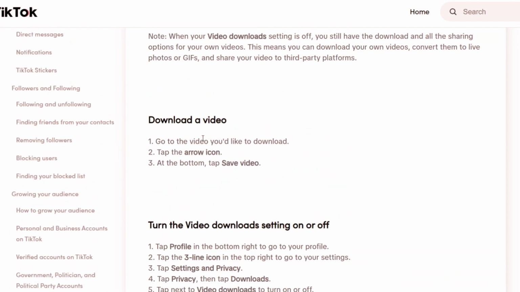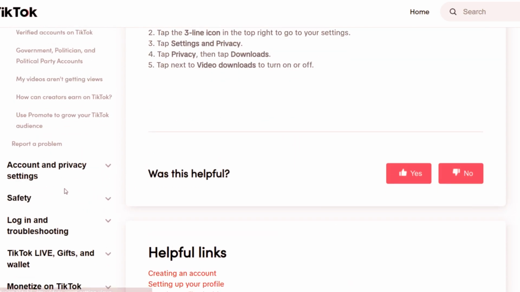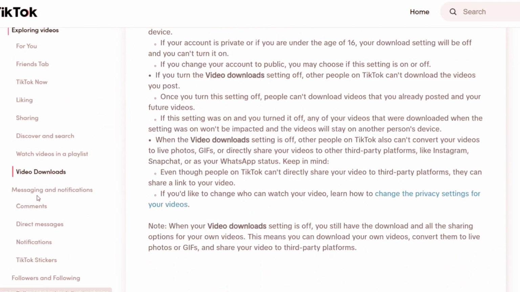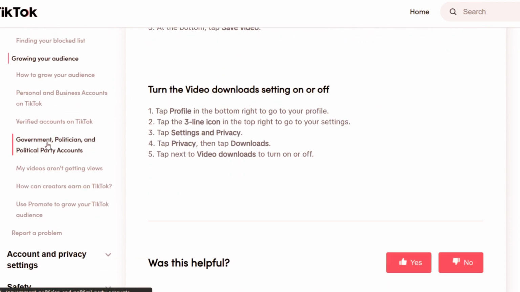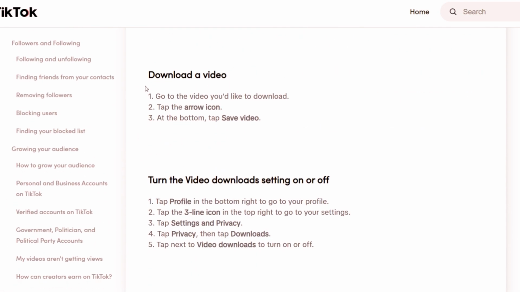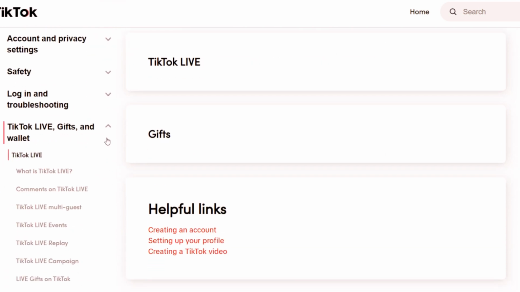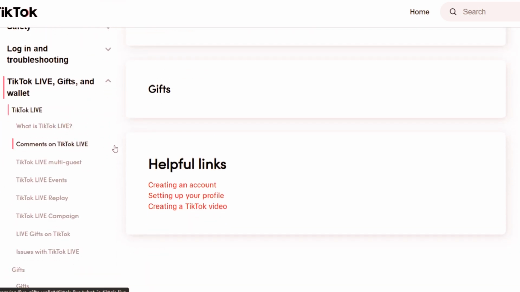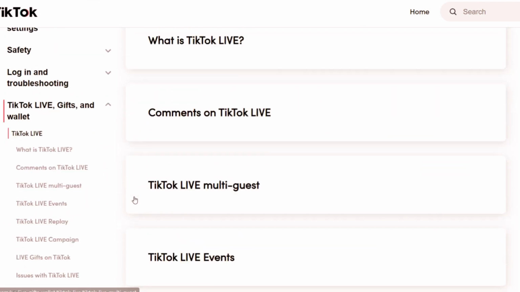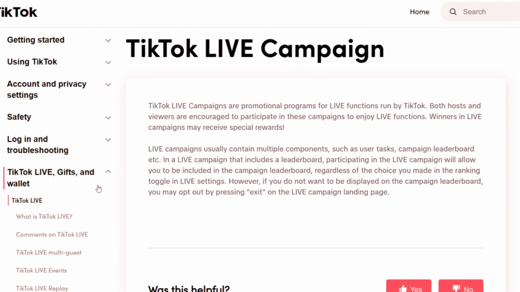Alright, back to here. I'm gonna download a video, turn the videos off, on off setting. Not fairly useful at all, but you can see that there's a great help center navigation panel here that goes through pretty much everything. Now the answers are pretty basic, you can tell just from what you're seeing on the page right now. Download a video is literally just 3 lines, right? But that's because it's fairly simple. TikTok Live, gifts, wallet. I tried to go here as well. What is TikTok Live, right? Was it helpful? TikTok Live, comments, live events, live replay, campaign, right? All that kind of stuff.